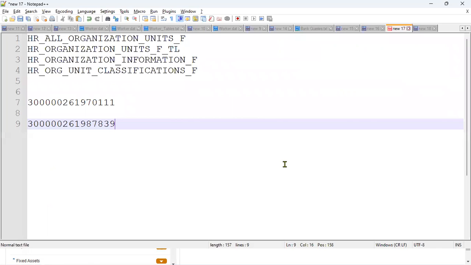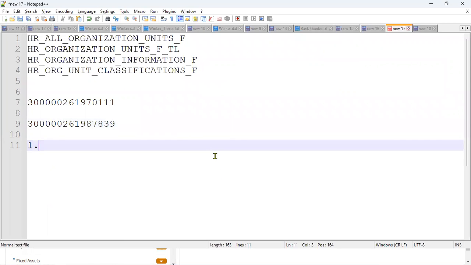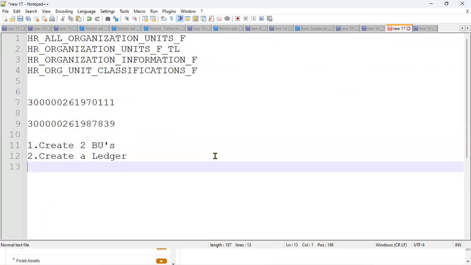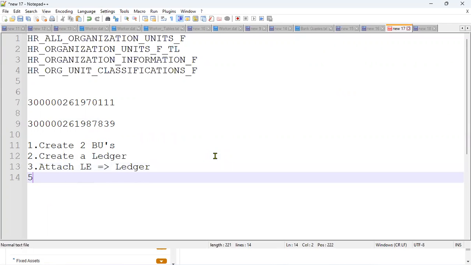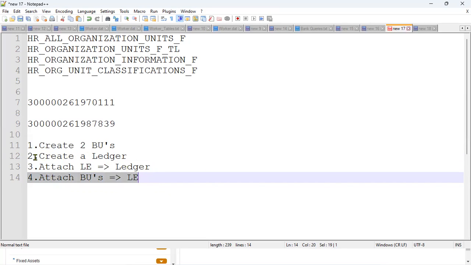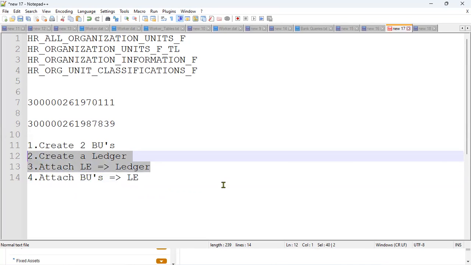Let me write the sequence of steps so that it will be clear for you. First, what we have done, we have created two business units. Second, create a ledger and attach our legal entity to the ledger. Otherwise, we cannot assign the business unit to the ledger. Sorry, legal entity. Next step, we are going to attach our business units to the legal entity here. So before we attach our branches to the company, first our company should be assigned to the ledger. So that we have missed out. Let me do that first.